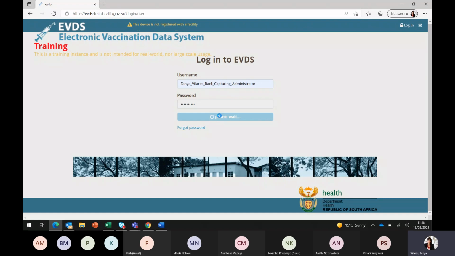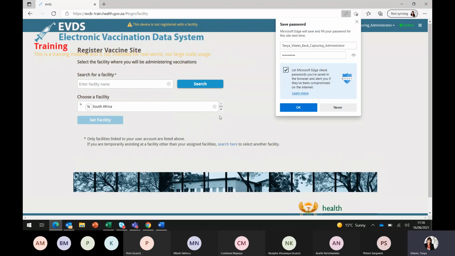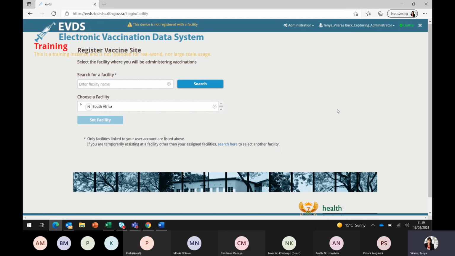So I'm just going to click log in. As you can see, this pop-up will usually occur in terms of saving your username and your password for the next time you log in. Please say never. We do not want this because anyone that could log into the device who should not have access will then be able to access the system. So just please remember to say never.